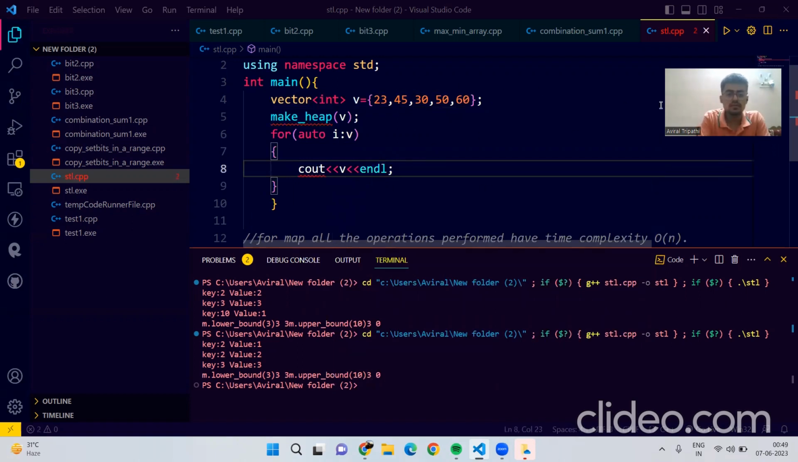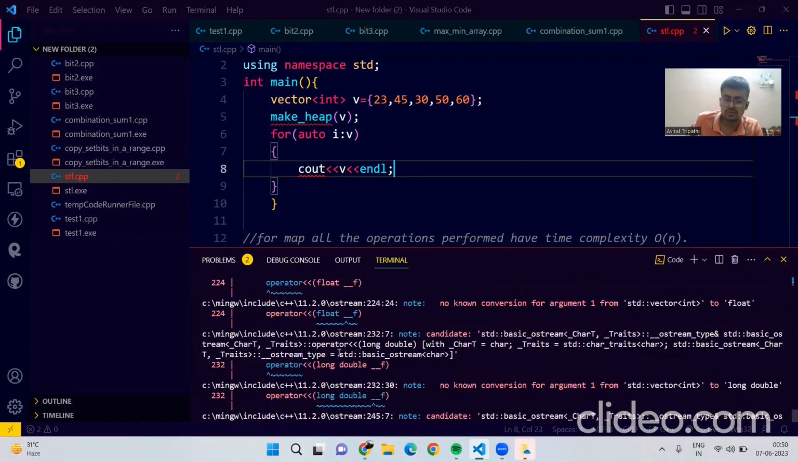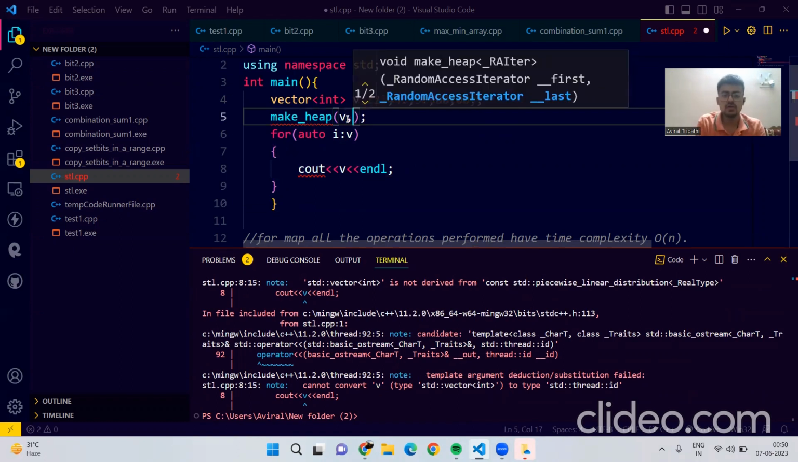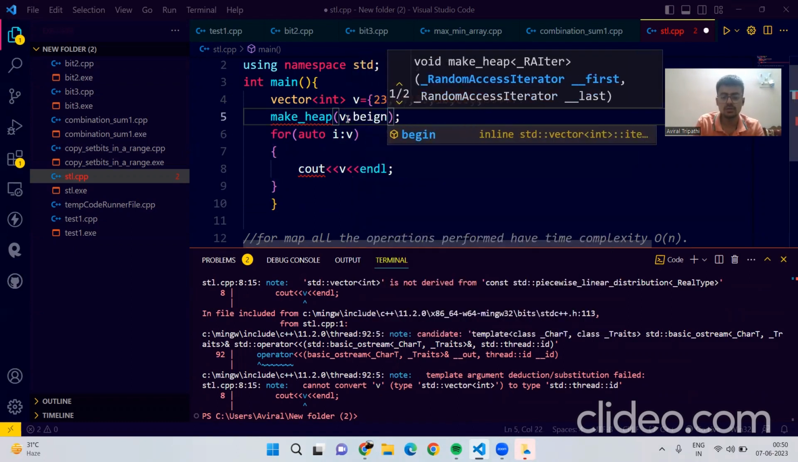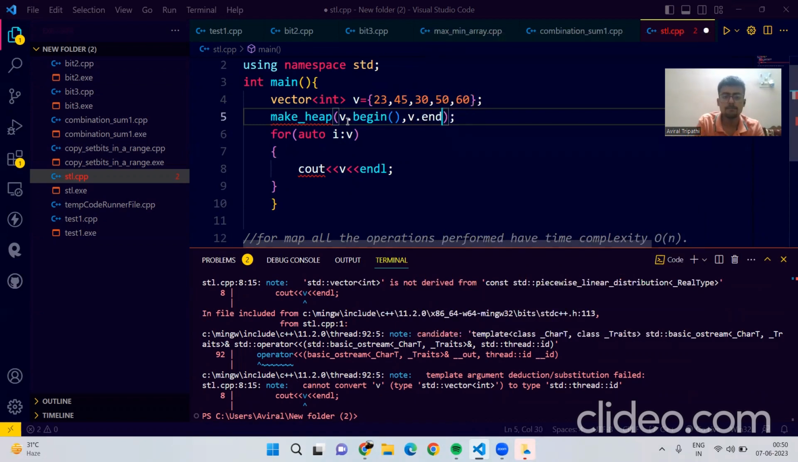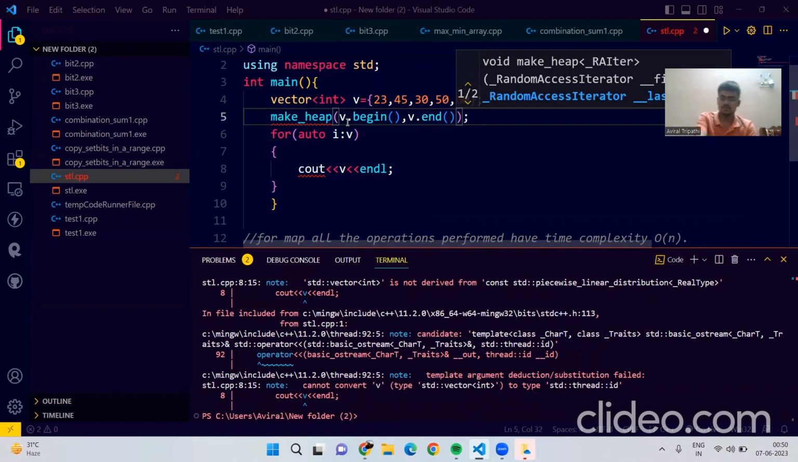Now, why is it showing an error? You just have to find out. If I compile it, this will seriously give you some error. So why did this happen? Before you go about doing this, you first have to do it like this. You have to place v.begin(), and you will run it till v.end(). I hope it's clear.